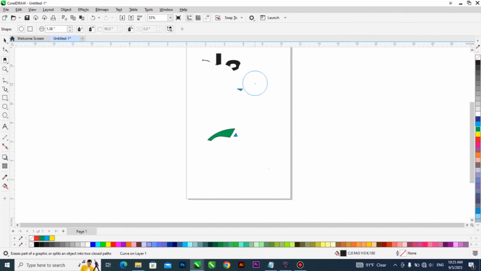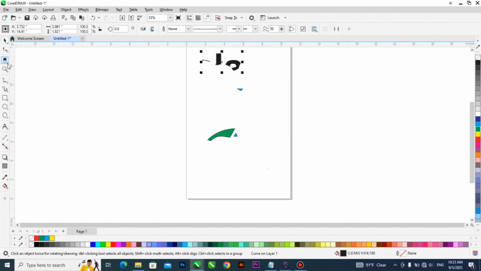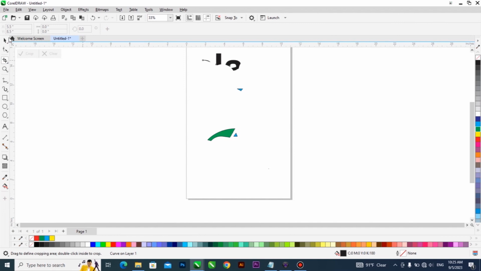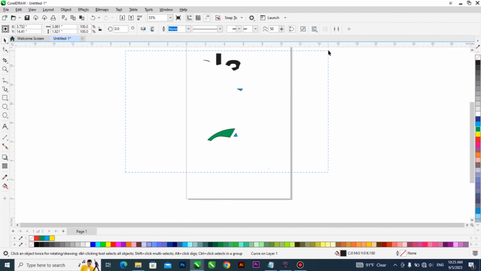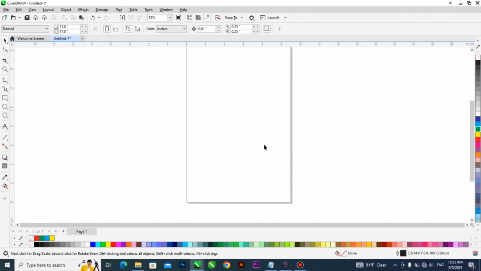So this is actually what the crop tool is all about. It simply has to do with erasing and deleting of either a text or an object. Okay, so I believe we understand very well concerning this crop tool, everything that has to do with crop.